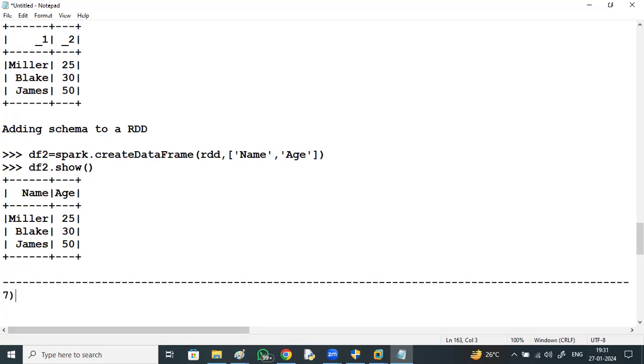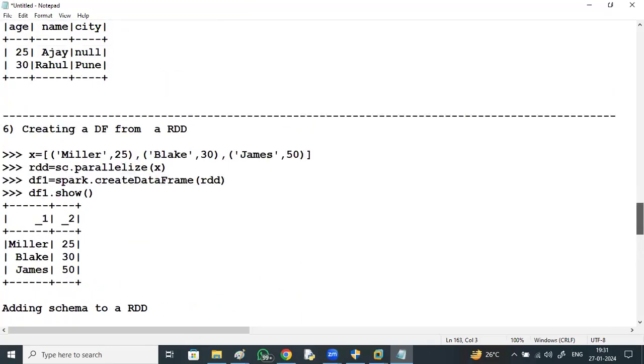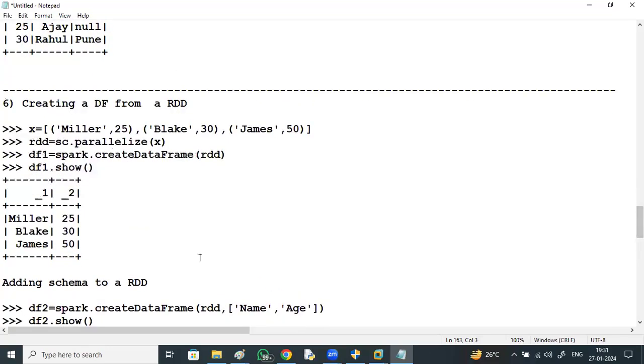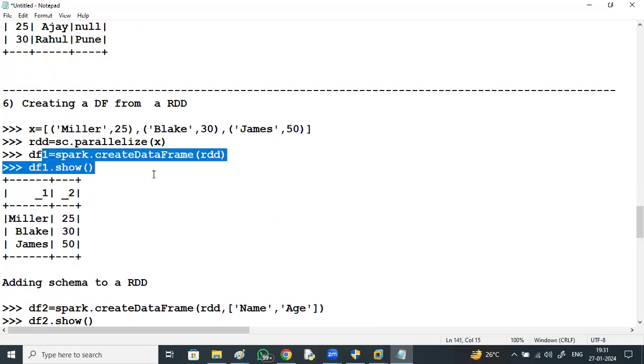sc.parallelize is used to create just an RDD, right? It converts that list into the RDD. And again, from the RDD to a data frame. This list is converted to an RDD, and again the RDD is converted to a data frame.